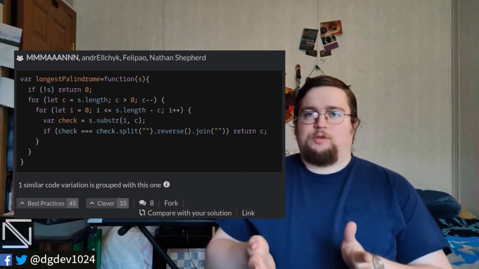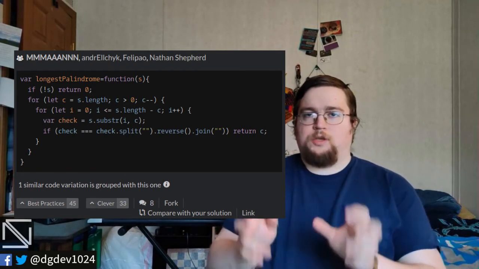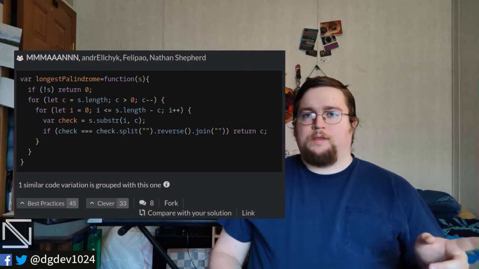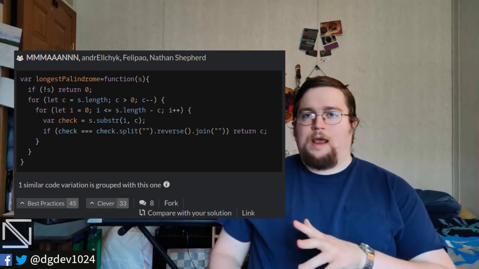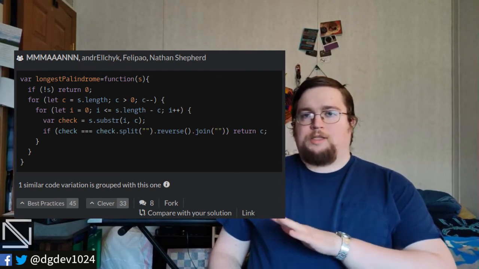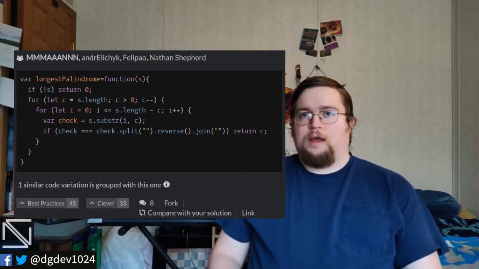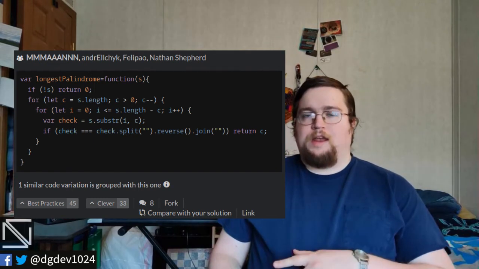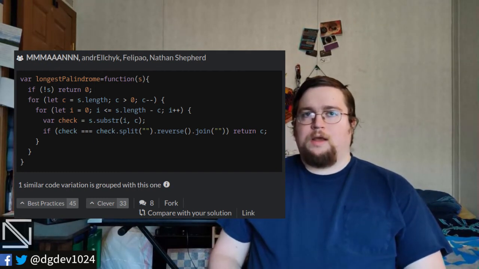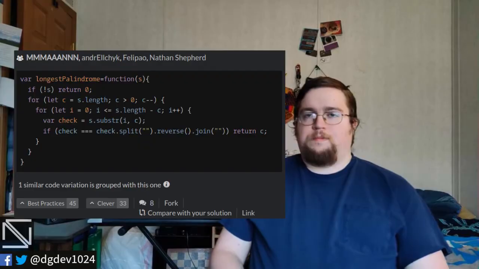We take that substring and we reverse it and join that back together, and then we compare the two strings. And if they are the same, then we know that's the longest palindrome. We are going to go ahead and return the current index of the outer for loop, because that is the length of the longest palindrome of our string. This is a lot more performant than my Kata solution here, and I really should have done better to account for the performance of my Kata solution.